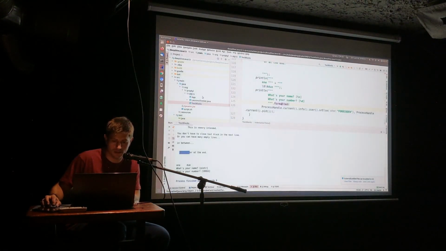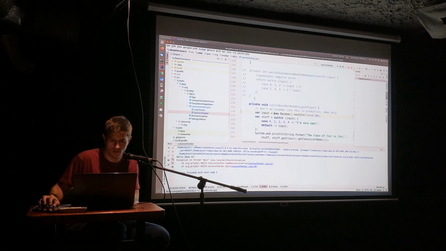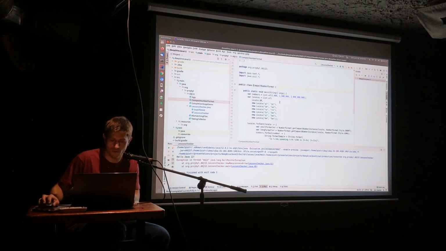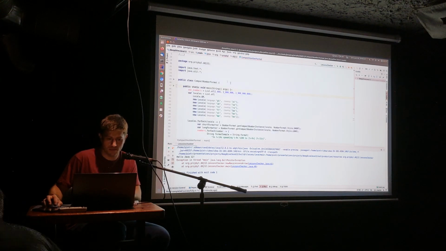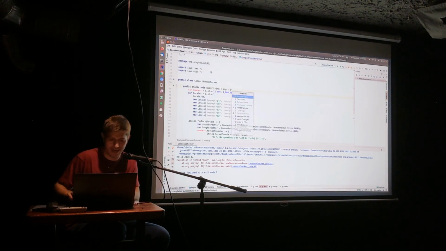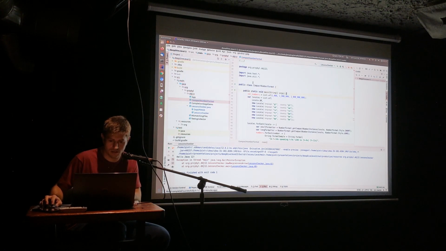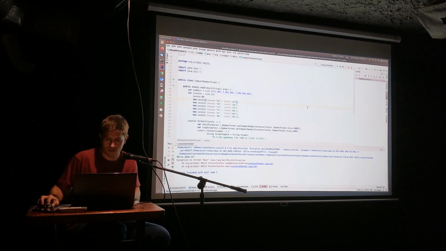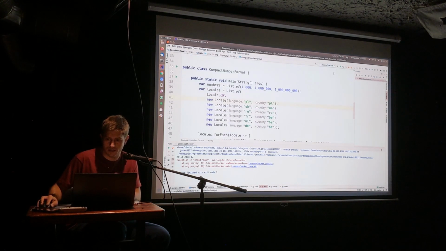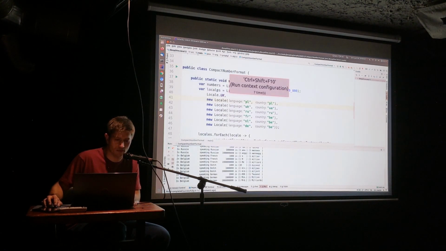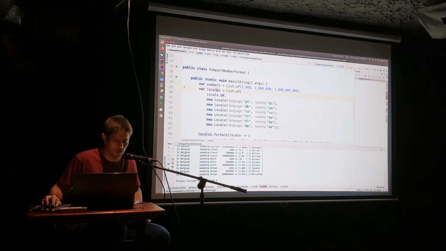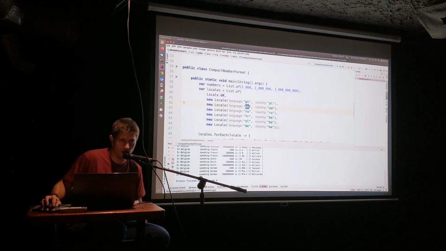And this is the code. Let me run it. It's Java 12, so the other window, and we have compact number format. So here's a simple demo. Okay. Let me make it bigger. And let's run this code. I just have a list of various locales. By the way, I was shocked that the language code for Ukrainian is UK.